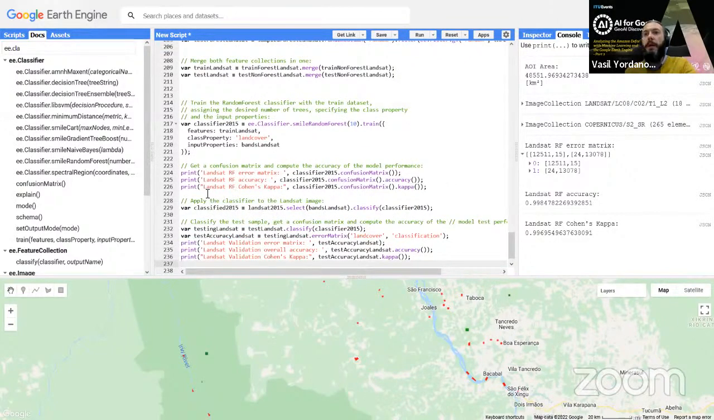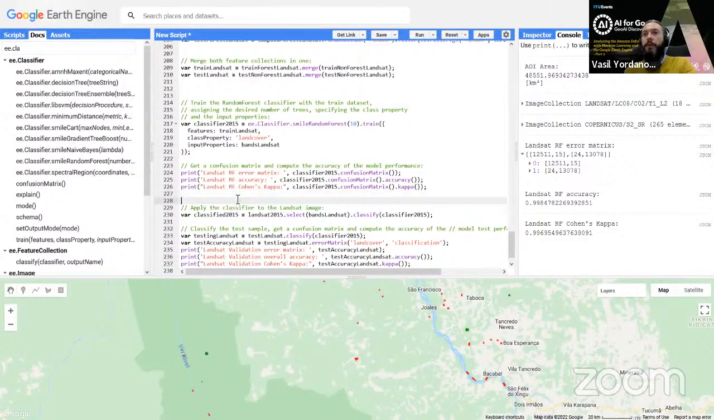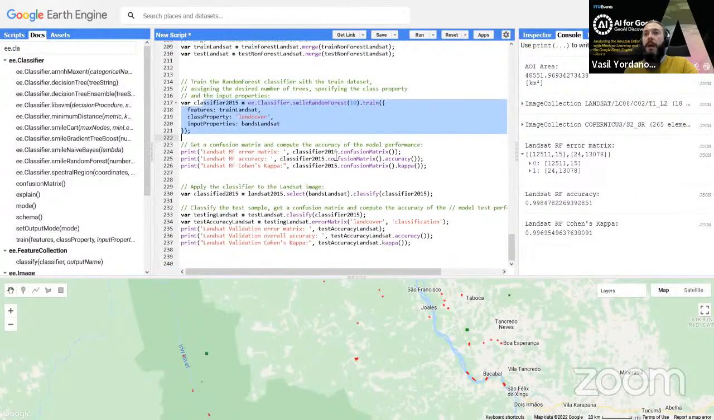So we have the second part. We're taking the classifier and we're actually classifying the whole image. We're selecting the bands that we're interested in, and we're classifying the whole image using the classifier that we just defined here. We can also test to see how the classifier is performing. So we will use the test dataset, which was not used in the training part. So it's completely new information for the model. So we will see how it will perform.